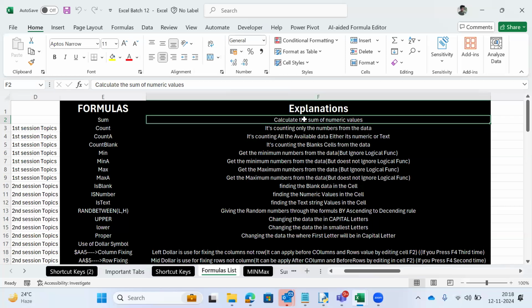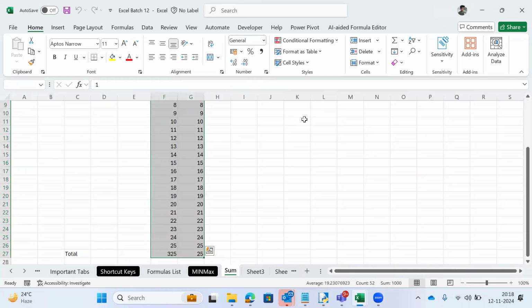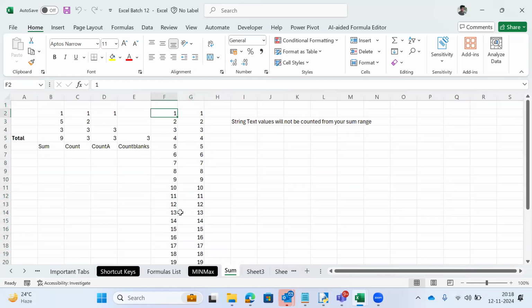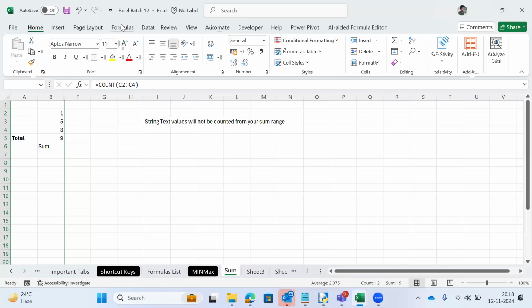Calculate the sum of numeric values. So right now, this is my sum tab which I have created, because the topic which I have already created. This is summary notes of each topic which I have created in this Excel workbook. So right now I am going to start from first value, this one. Let me hide these all. Just ignore this one.